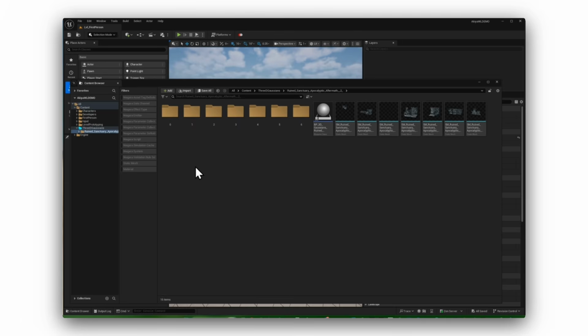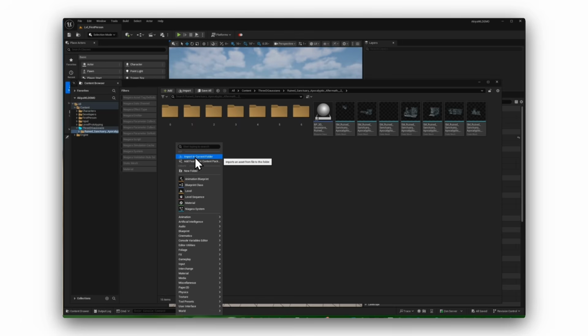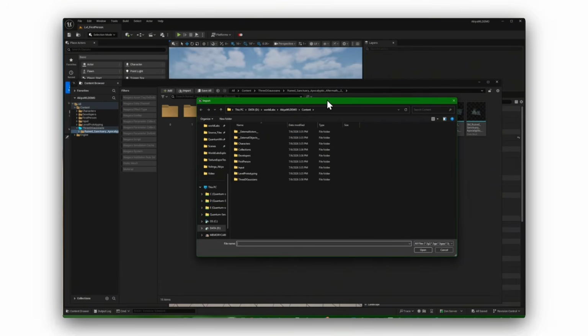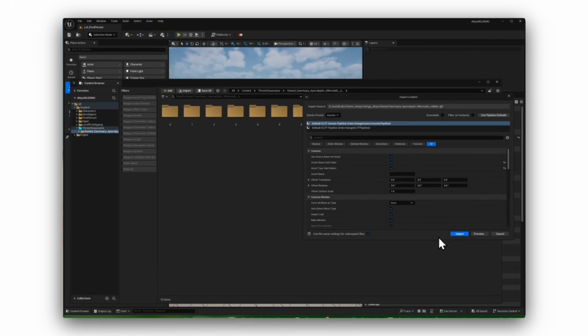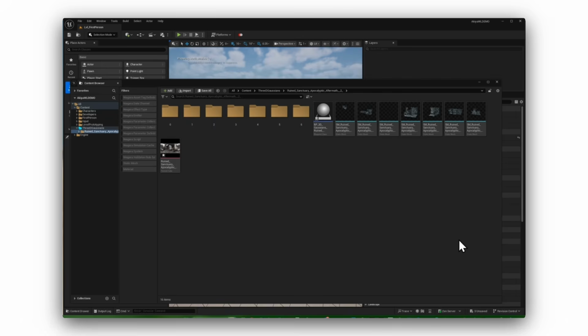We're going to double click into that, and I'm going to right click and import into current folder. We're going to be importing our collision mesh and our skylight. So I'm going to have our GLB and our HDR selected, and click Open. And click Import. The default settings are fine. After it's finished importing, you should see the HDR, and you should see our collision mesh here.